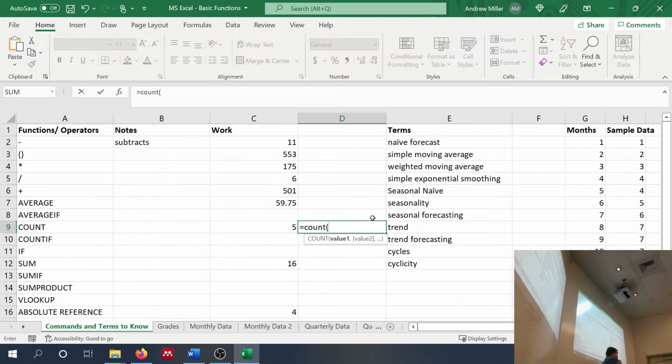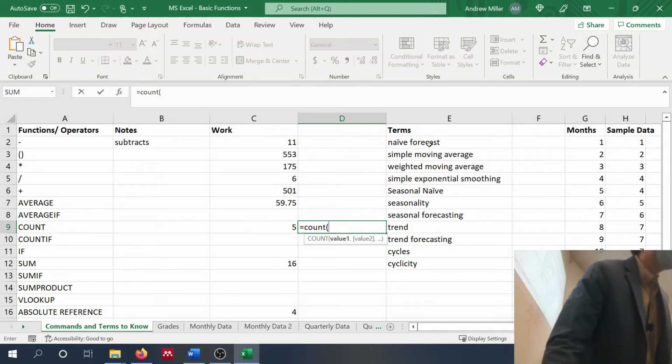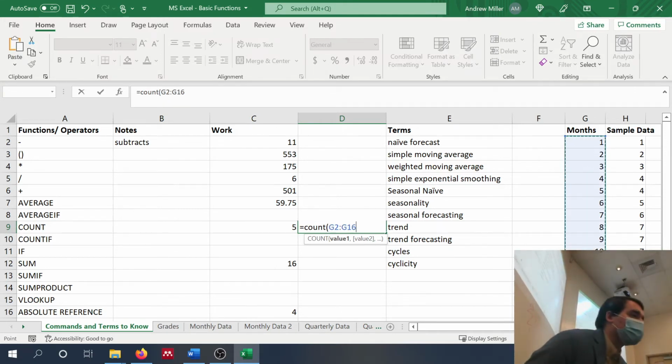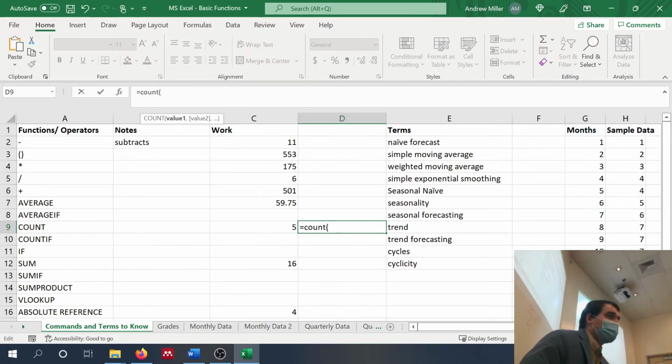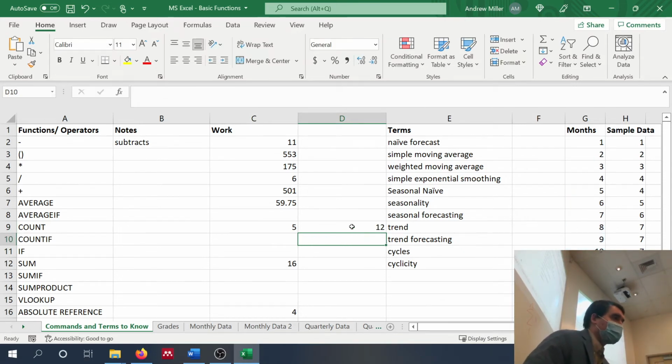So there's several different ways to get a range. We can manually type it. That's not usually the best way. A better way may be to click and drag a particular range. So if I want to count how many months there are, all I did was inside the open parentheses, I just went ahead, clicked, and dragged down the months column here. Okay? Everyone with me? So that tells us there's 12 months, right?